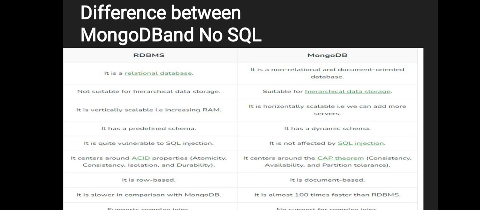Next, we are going to see the difference between MongoDB and RDBMS. On the right hand side there is MongoDB, and on the left hand side is RDBMS, which the speaker also calls NoSQL. RDBMS is a relational database, whereas MongoDB is a non-relational, document-oriented database. RDBMS is not suitable for hierarchical data storage, whereas MongoDB is suited for hierarchical data storage. RDBMS is vertically scalable, that is, by increasing RAM. MongoDB is horizontally scalable, that is, we can add more servers.